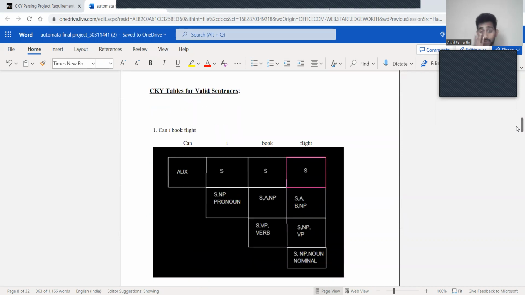Now let's go to the CKY tables. CKY tables are nothing but Cocke-Younger-Kasami algorithm tables. In these tables, we usually have the rightmost top box, let's say this S, and all other values can be found from the bottom to the top, something like this. So usually this happens from bottom to top.